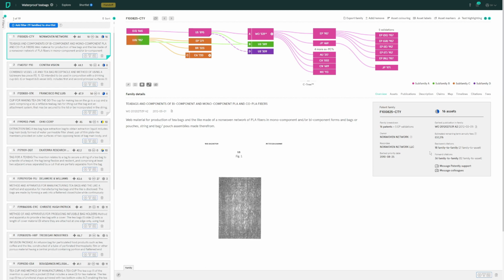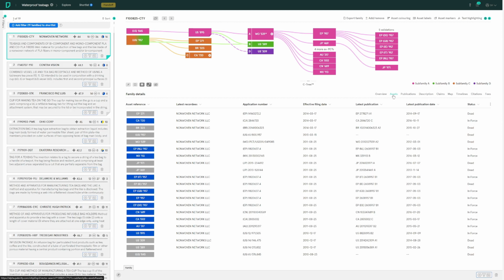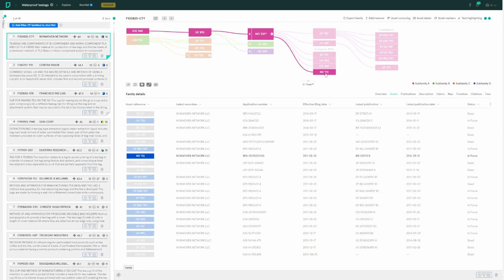There are multiple tabs with different information in. I'll cycle through them and show you what they have. The Assets tab shows a list of every asset in the family with some key details. The table is linked to the C tree, so hovering over the table highlights the related asset node in the tree, and vice versa.